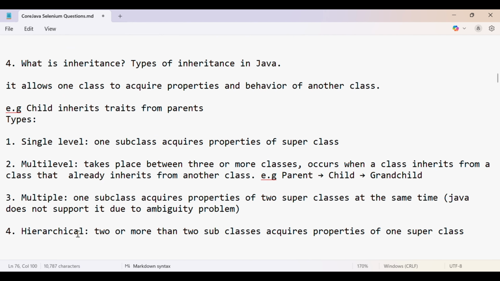Then the fourth one is hierarchical inheritance. Two or more subclasses acquire properties of one superclass. So this is referred to as hierarchical inheritance. Those are the four important types of inheritance.